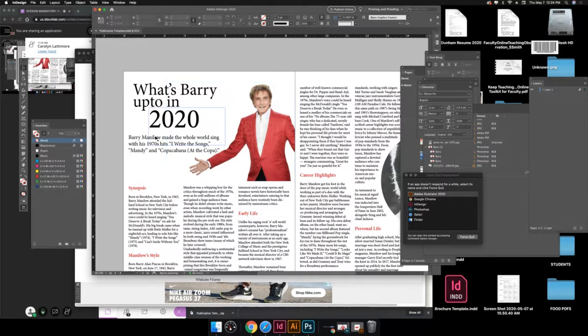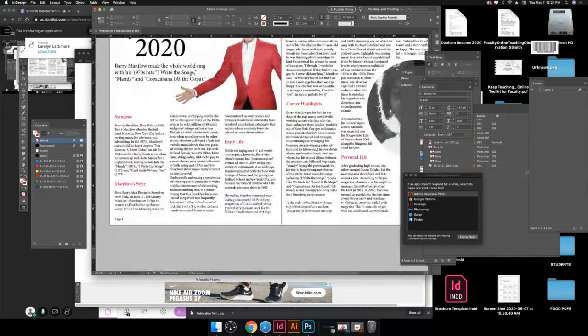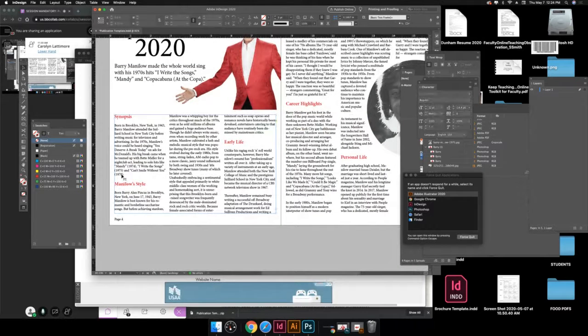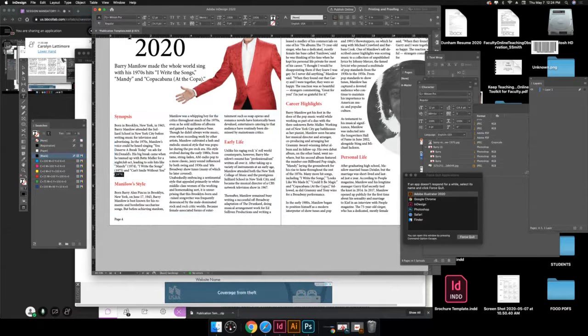So what's Barry up to in 2020? And then we have a little subheader. Then we go into the actual text. We don't want to leave things like this by themselves. Those are called orphans or widows, some people call them. The correct name is orphan.